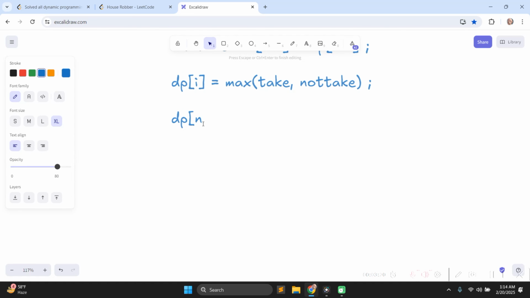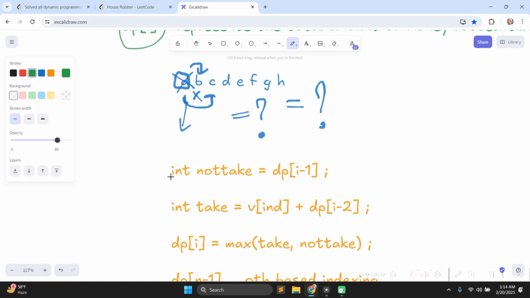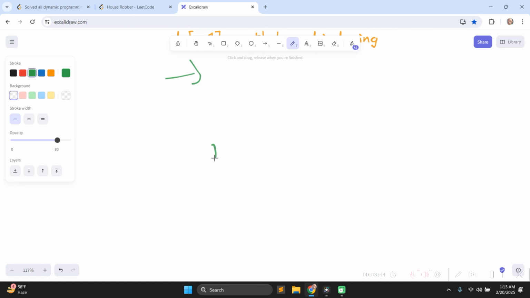Dp of n, or we can say n minus 1 because of 0-based indexing. Yes, we can also do 1-based indexing. Nothing will change. Okay, so this is done. One thing is left. What is the base case of this? So let's think about base cases. If n is equal to 1, it means only one house, right? So we can rob it directly, like we will return v of 0. Okay, so this is the maximum.